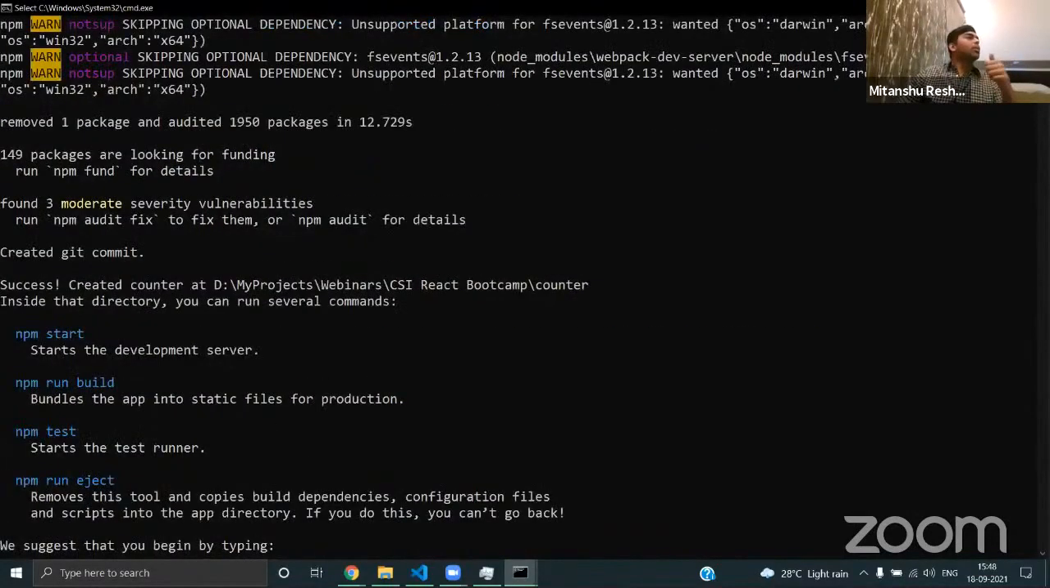Okay, done with creation. Very good. Yeah, you can put my app counter, that also you can do. You don't need to install npm separately, npm comes with node.